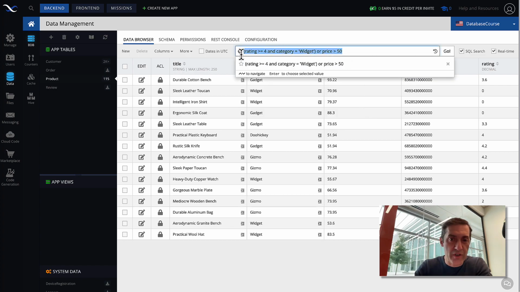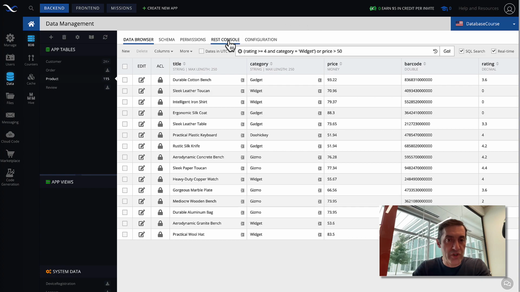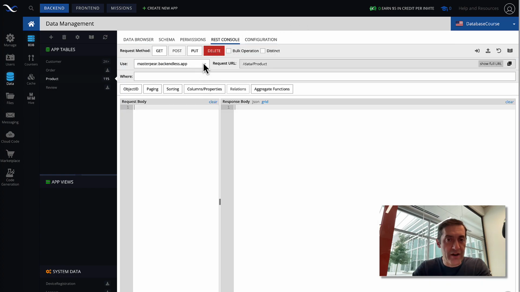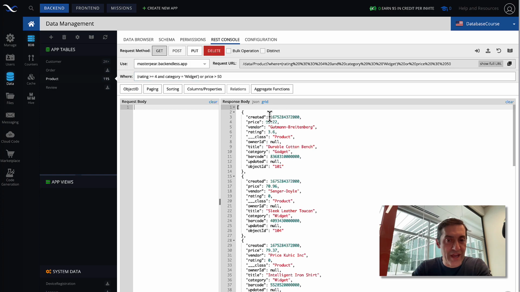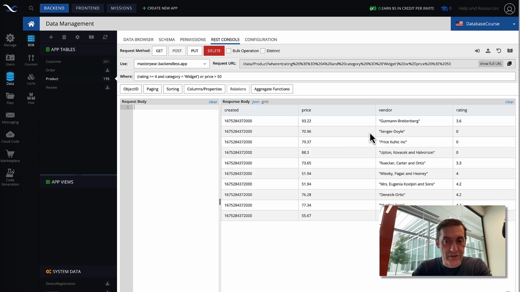You can take this where clause, and in fact this is the recommended approach for when you start building your applications, and switch to REST console. And here in REST console there is a field called where you can actually type up your where clause, put it in here, click get, and then you will be getting data that matches that particular condition. So here you will see the response.